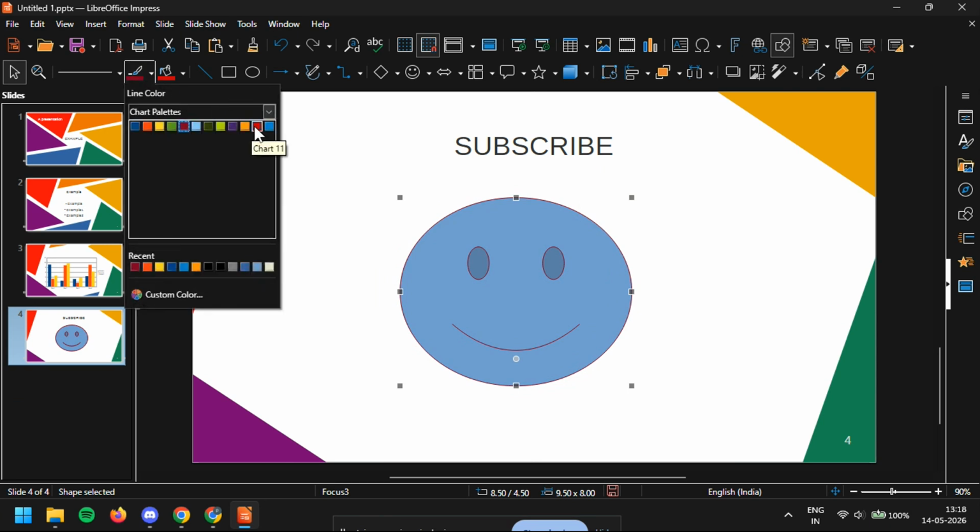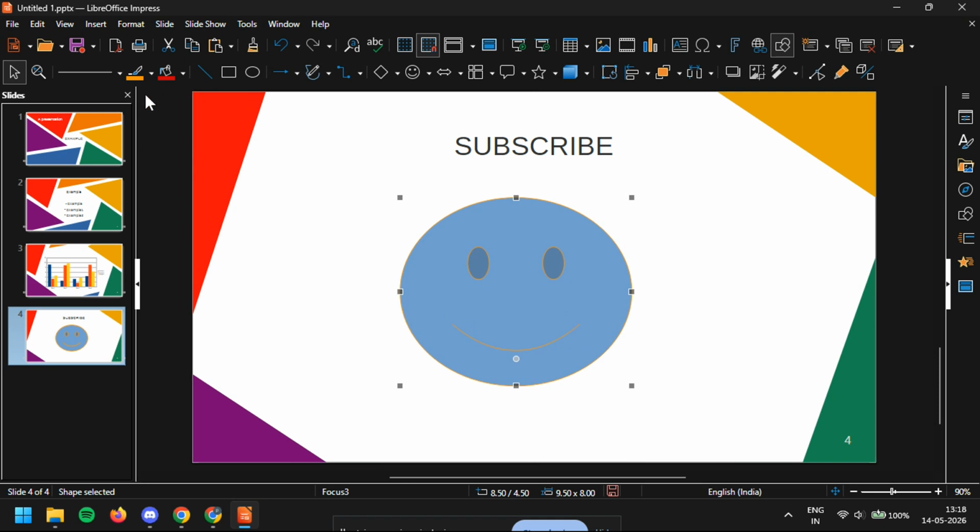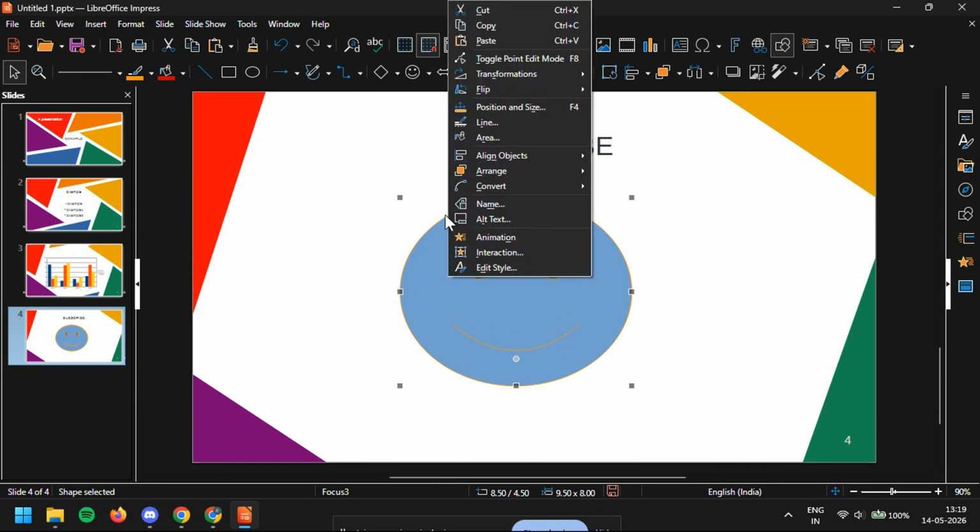If you want the border to be more visible, you can also adjust the line width. The line width controls how thick or thin the border looks around the shape. A thin line works well for subtle designs, while a thicker border can help the shape stand out more strongly on the slide. If needed, open the line width options and pick the thickness that looks best for your presentation.